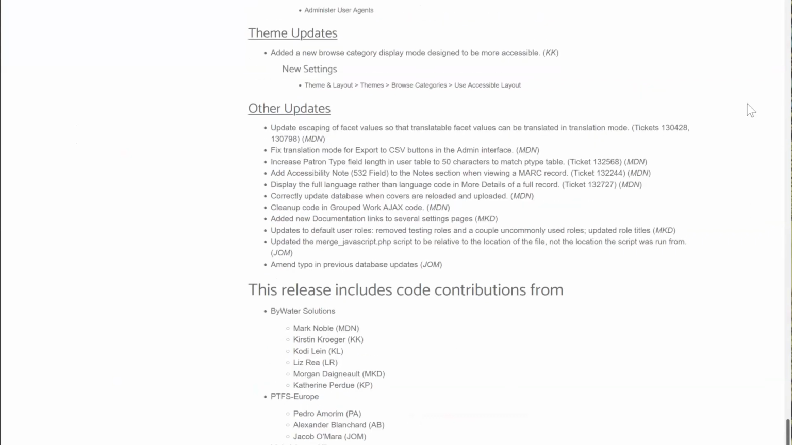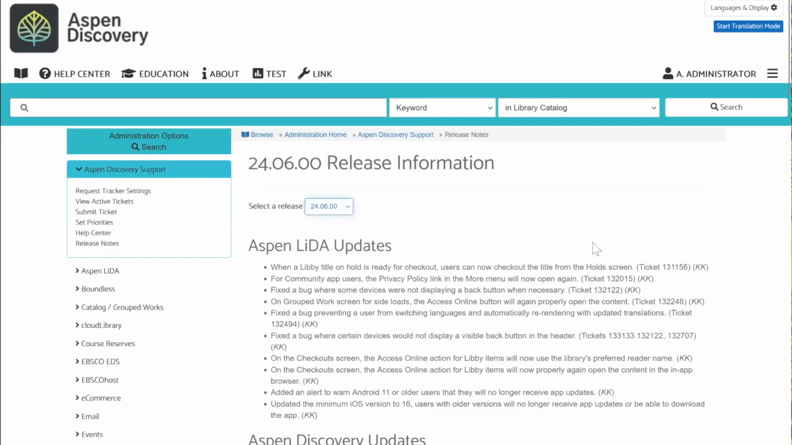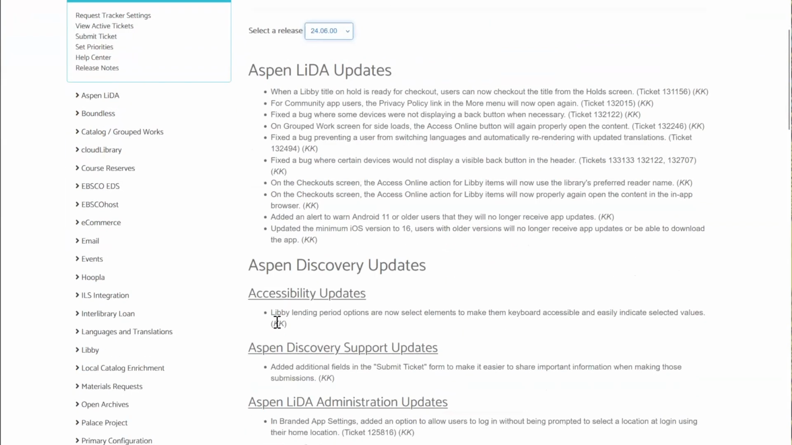So, let's start up top. Jordan's going to talk about Aspen Lita again, as always. So diving down, we'll go into some accessibility updates because, as you've heard the last few releases, we've had a big focus on accessibility and those tweaks.